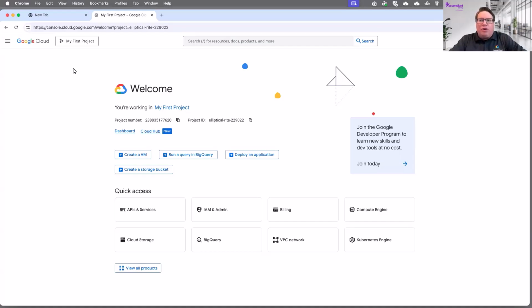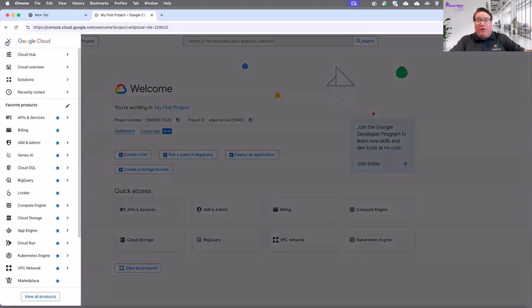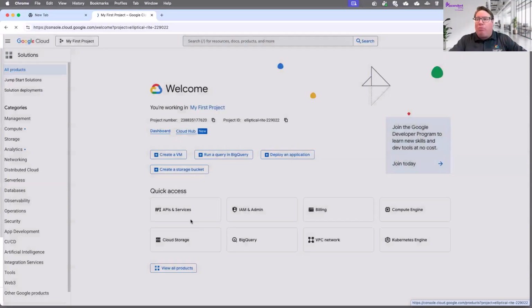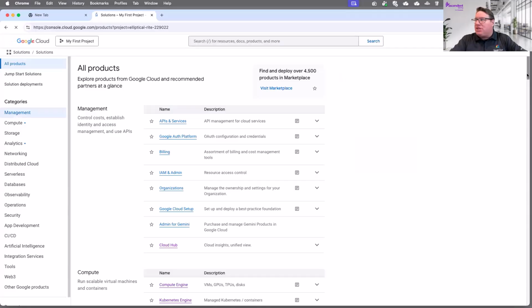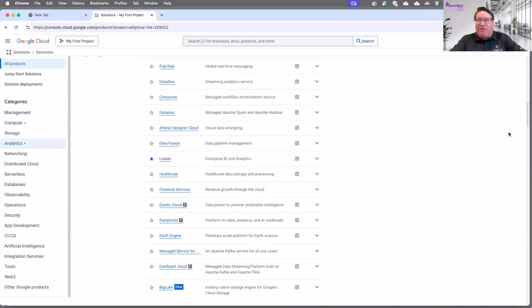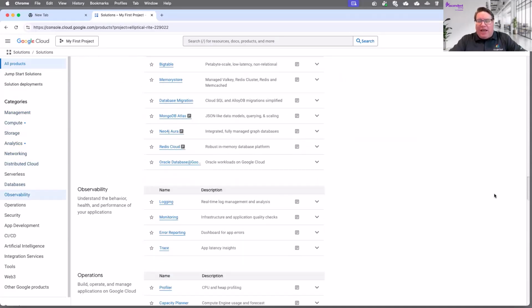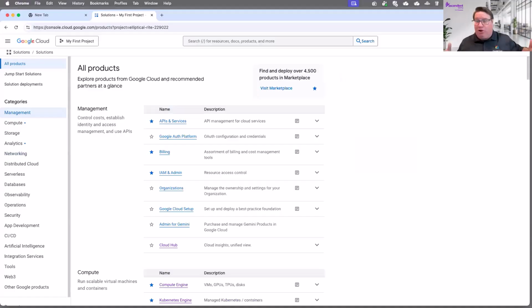When people are new to Google Cloud, they often go and look at the full list of all the services. And so if I come into the management console and I say view all products, you see this list, which has literally got hundreds of different services. And it can be very daunting to say, I have to learn all of that.